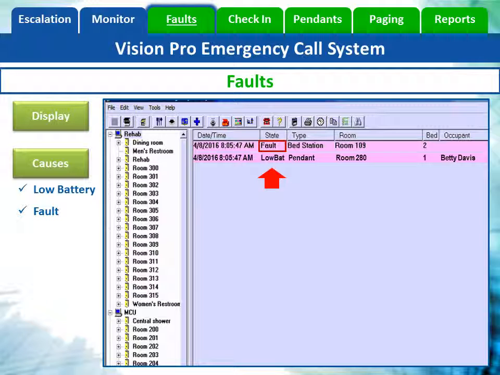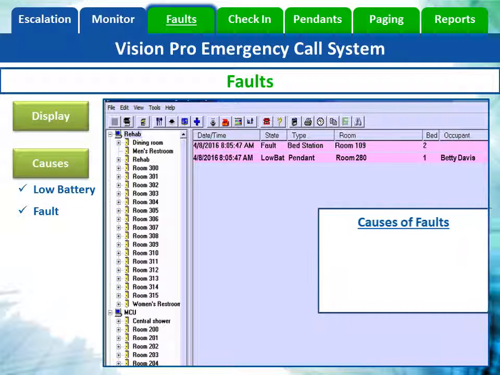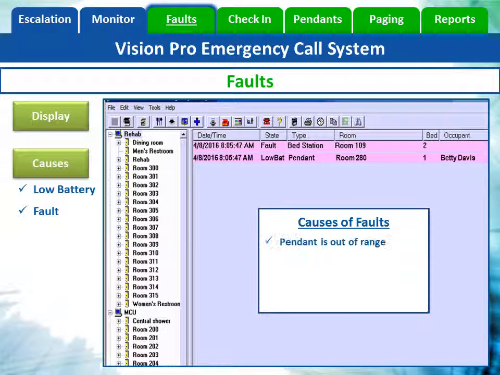Here are some examples of a fault. A pendant could be out of range and not check into the system on time. A device might have sent a reply back to the system, but the reply was not on time. A device could have a battery that is dead. A device could be broken or not working properly.